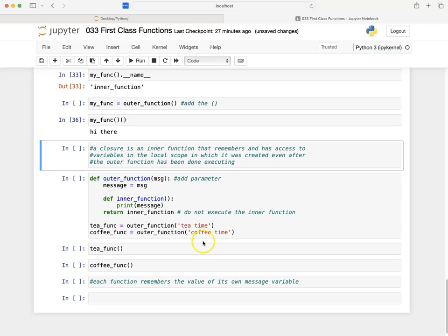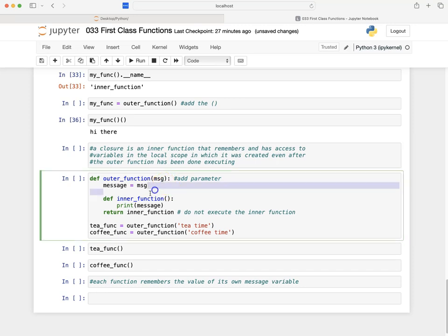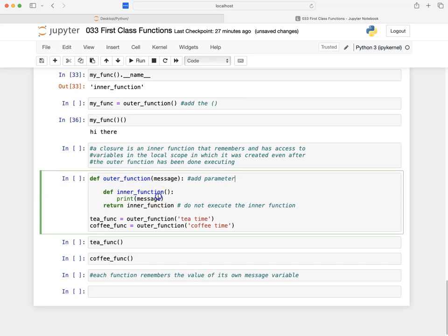As another example, final example, I have this outer function, msg, that takes a message. I just passed to it a message, and I just call it message here. Then I have the inner function that prints the message, and it returns the inner function without the execution.